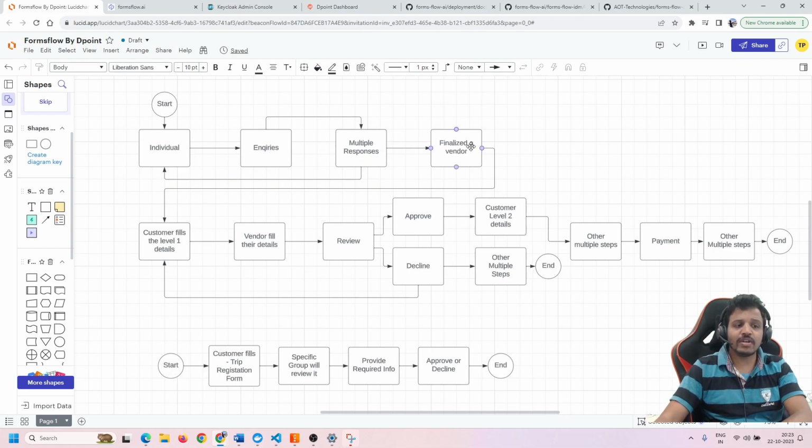Once the vendor is finalized, the customer fills a few forms. Let's say one document is given along with a few file attachments. Then the vendor fills in their details and it goes to review. For review there will be a separate group of users. Again, group management comes into the picture. After approval, or let's say decline, this goes on for multiple reasons. Once it is approved, the customer fills a few more details and gives a few more attachments.